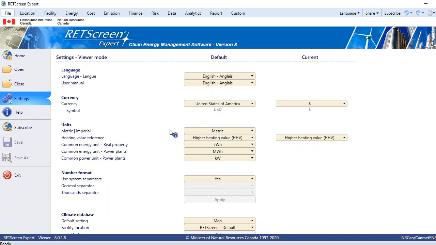The basic units: a common energy unit is the kilowatt hour, which is equivalent to 1 unit. If I want to express energy for power plants, I choose megawatt hours, and for real property I have chosen kilowatt hours. And for the power plants again, the production capacities, I have chosen kilowatts.